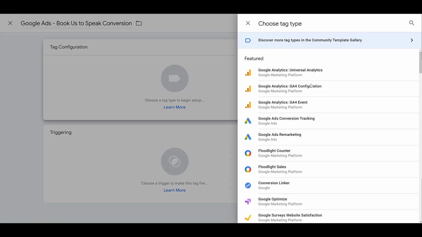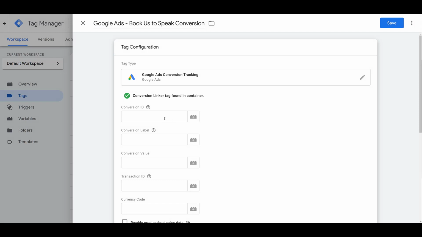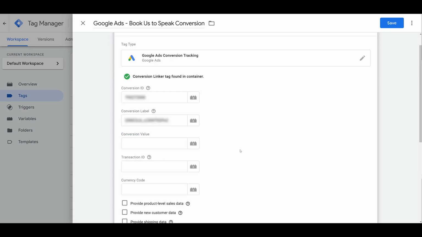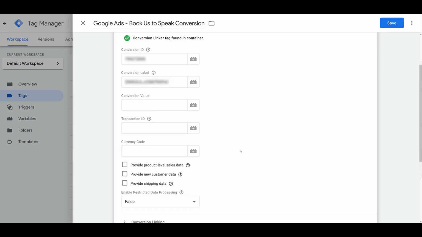Then we need to choose the tag type. And for this, we need the fourth from the top option, that is Google Ads Conversion Tracking. I'm then going to hop into the Conversion ID field and paste in the option we saw in Google Ads. Then I'm going to go down to conversion label and copy and paste the conversion label text that Google Ads gave us for this specific conversion action. You can then choose to add a specific value, transaction ID, or currency code. But for the most part, those two options are the only thing you'll need.